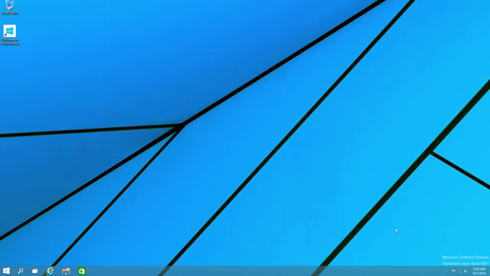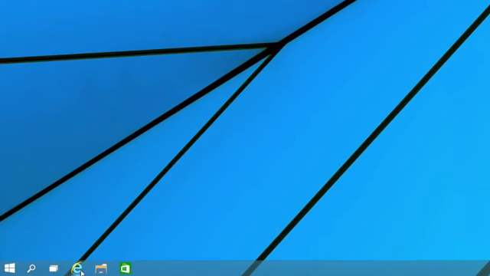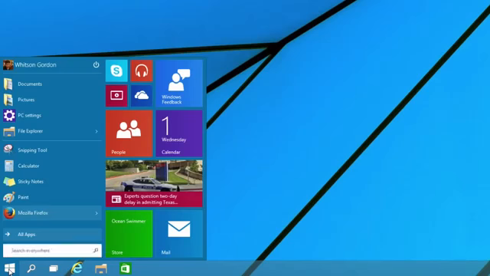At first glance, you'll see that it looks quite similar to Windows 8, with the exception of this technical preview icon and a few new icons down here in the taskbar. We'll get to those in a moment, but let's start with the obvious. The Start menu is back. It looks a little different this time around, as expected, but it works quite nicely.